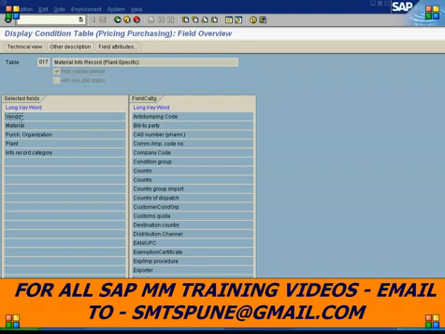On the left side you will see the key fields of this table: vendor, material, purchasing organization, plant, and info record category. Now this 017 table will have a database table A017. So the actual database table which stores these conditions is A017.